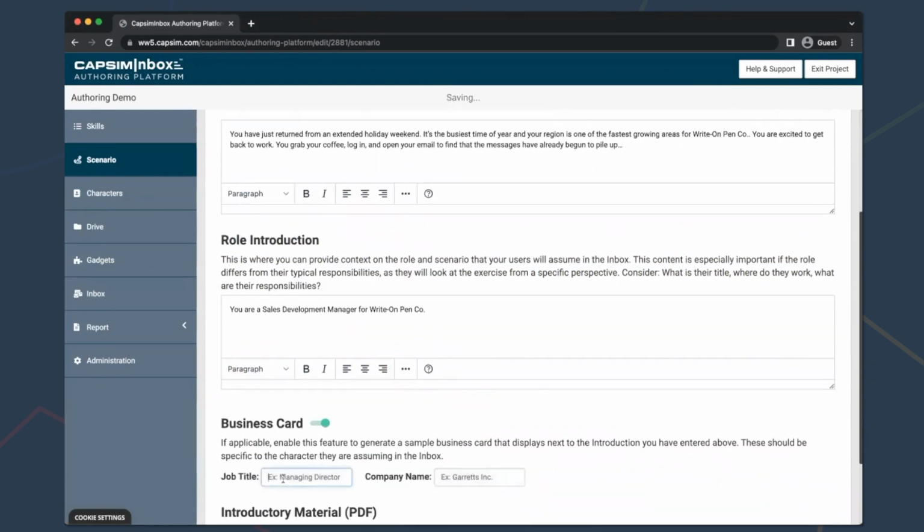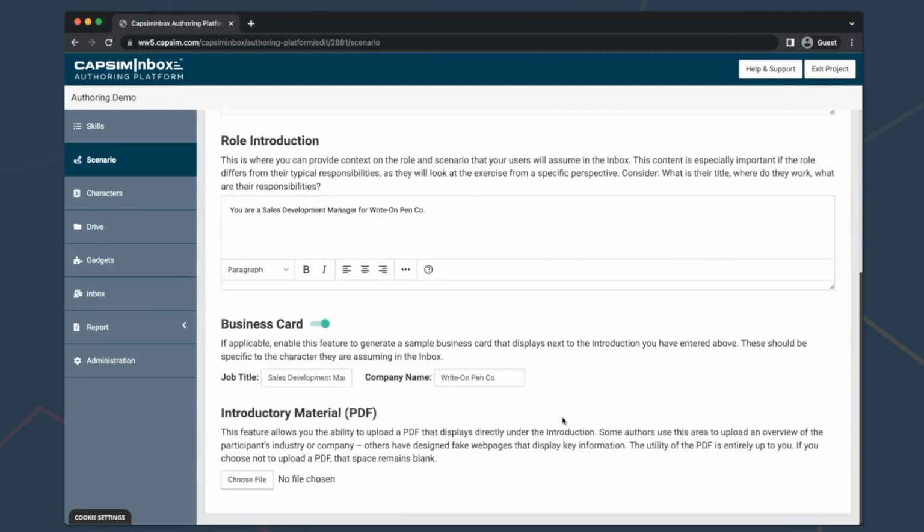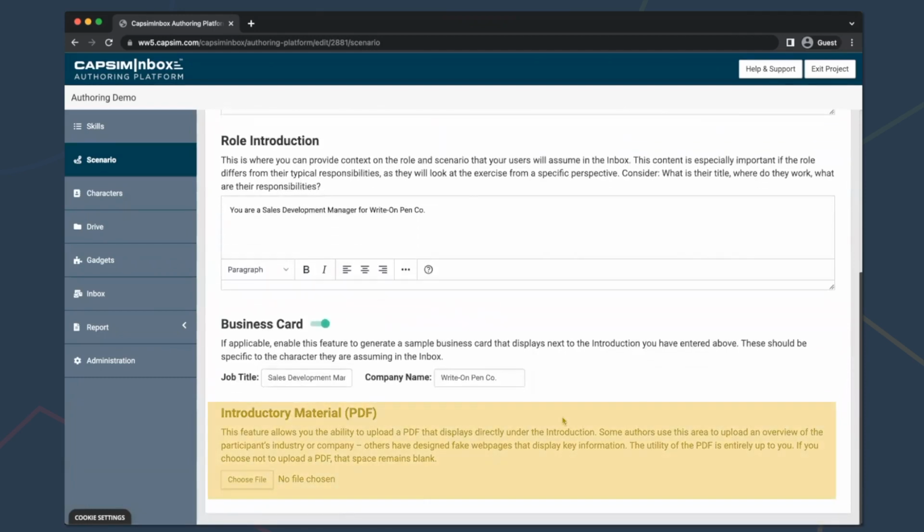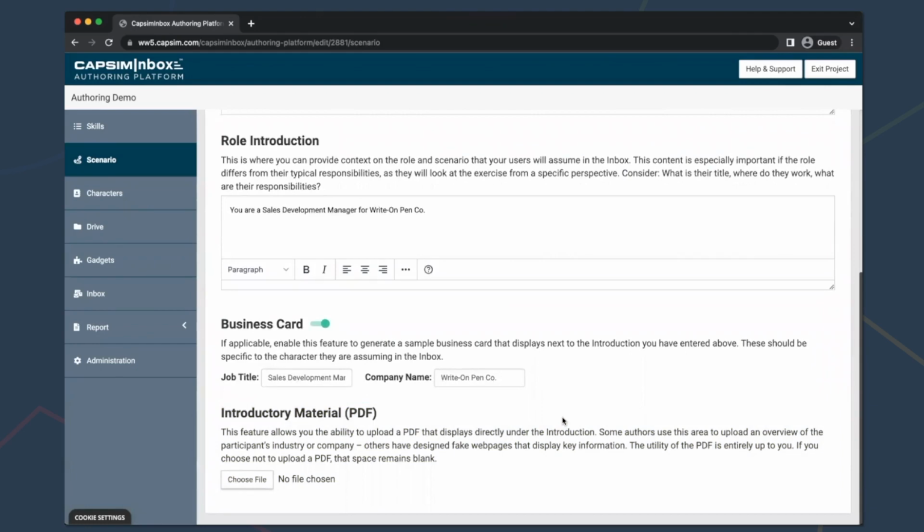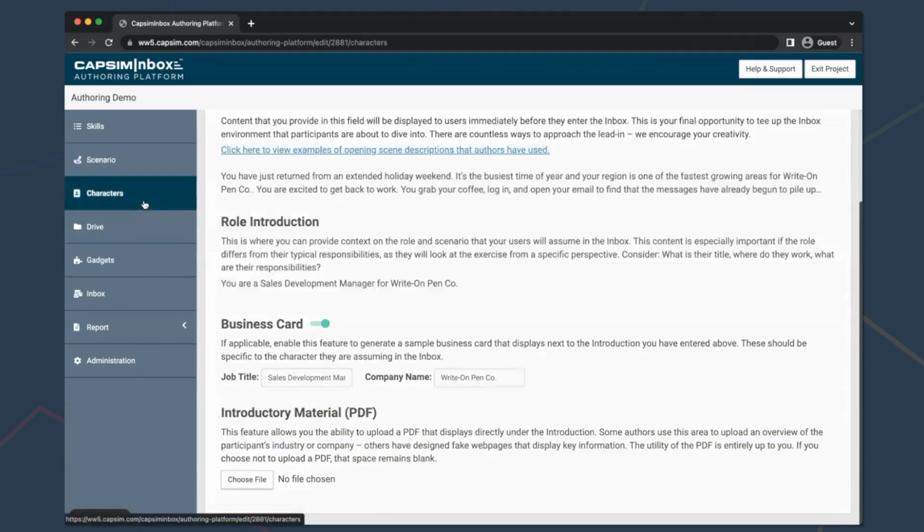If applicable to the role you're creating, you also have the option to create and include a business card in the onboarding, helping to immerse the user in the world they're entering. At the bottom of the scenario page, we have included an area where you can attach a PDF, allowing you to present any additional introductory material that you deem necessary.